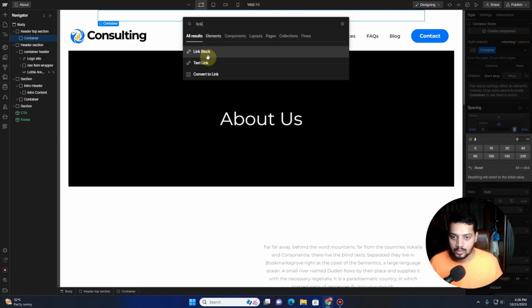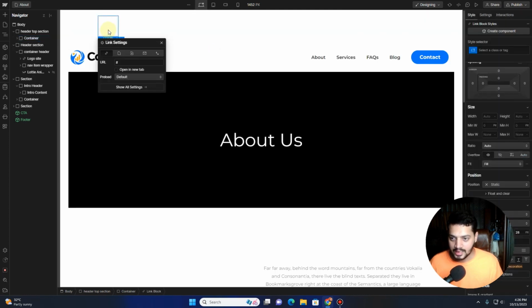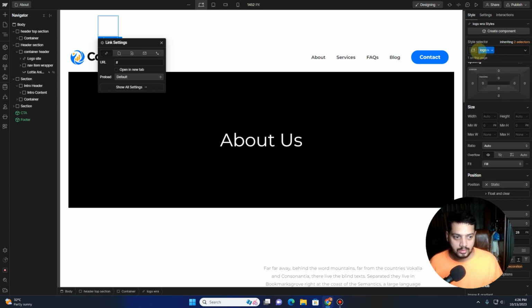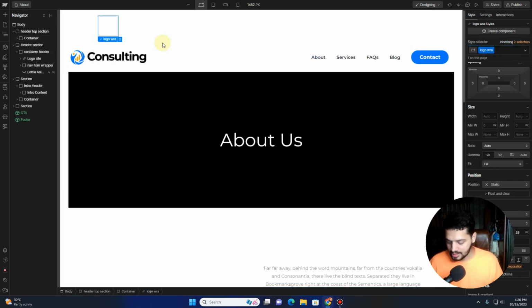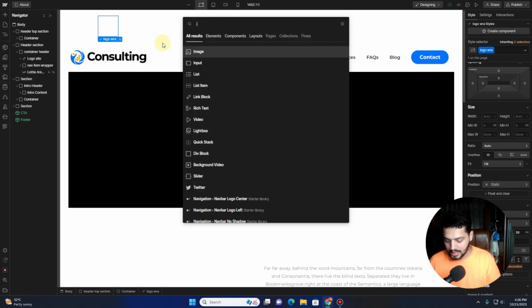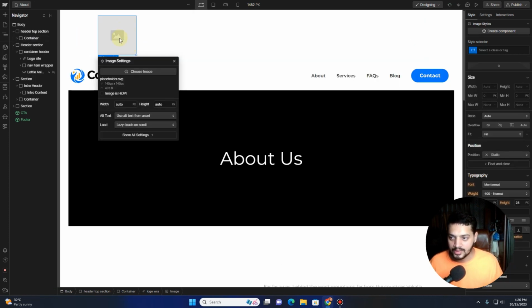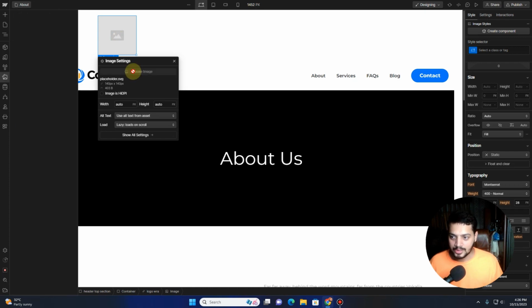Alright, next up what you want to do is to insert one more link block that will serve as the logo placeholder. So I'll get a link block here, and I want to name it logo wrapper actually. So I'll name it as logo wrapper. For now I keep it as logo wrap because I already have that class created. Next up what you want to do is to insert an image here that will serve as the logo image. So I'll drag in an image inside of this div, and then I want to choose the image of my logo.